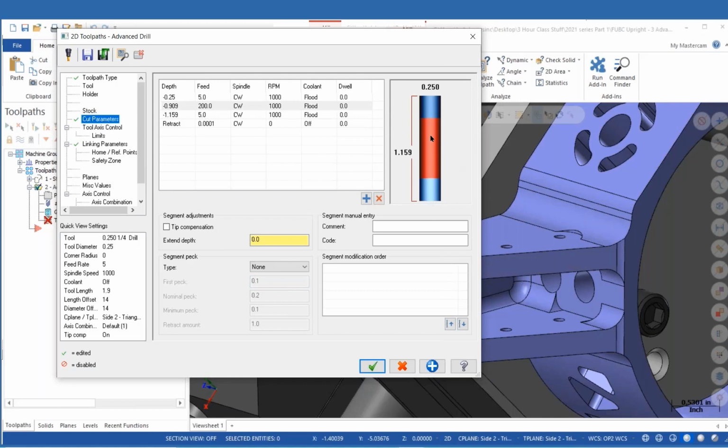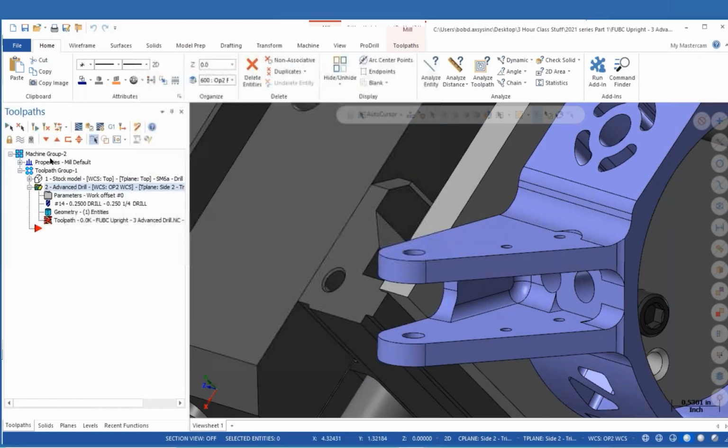Once I have these set, as you see over here to the right, as I highlight them, they change. And the last highlighted will be the last highlighted up here. Comments, put all that information in. The rest of this information should have remembered from the toolpath. None of that's going to change. So I'm going to go ahead and hit the green check mark.